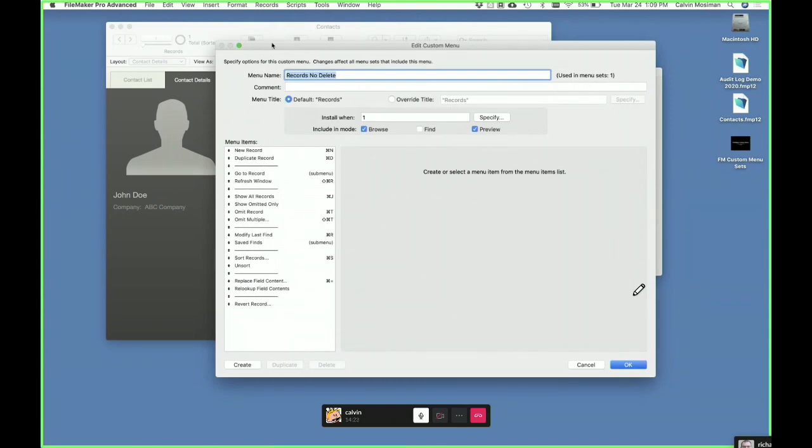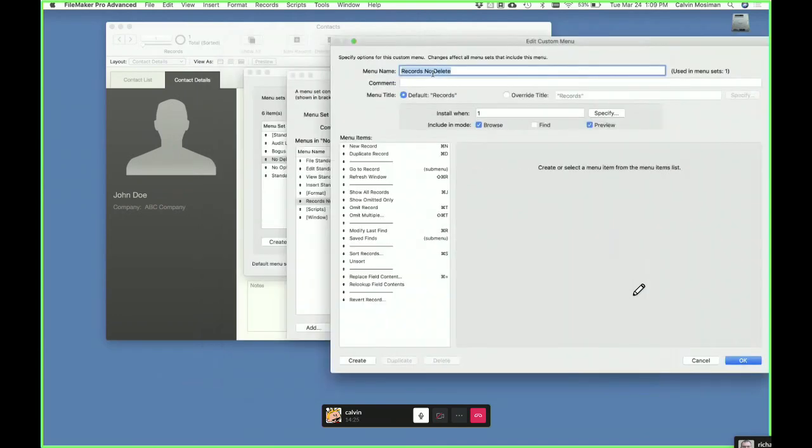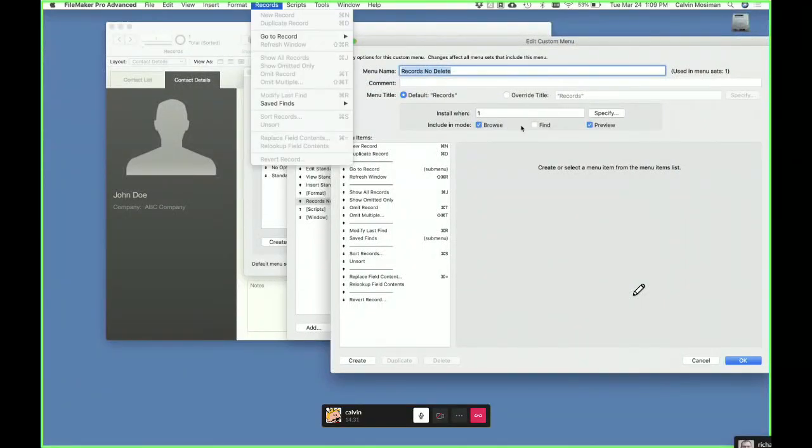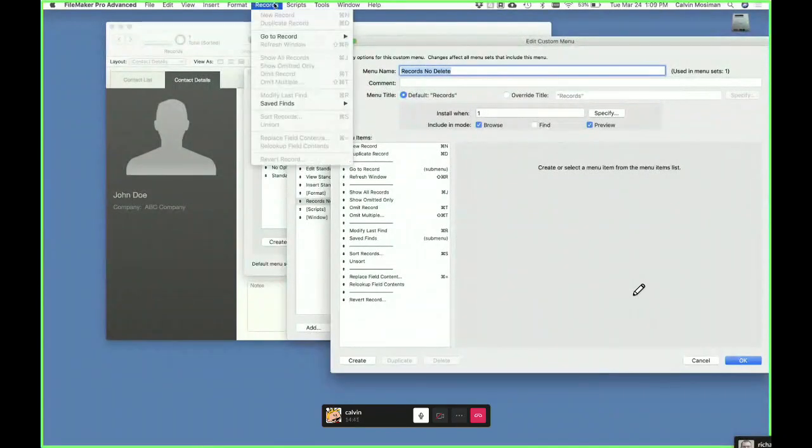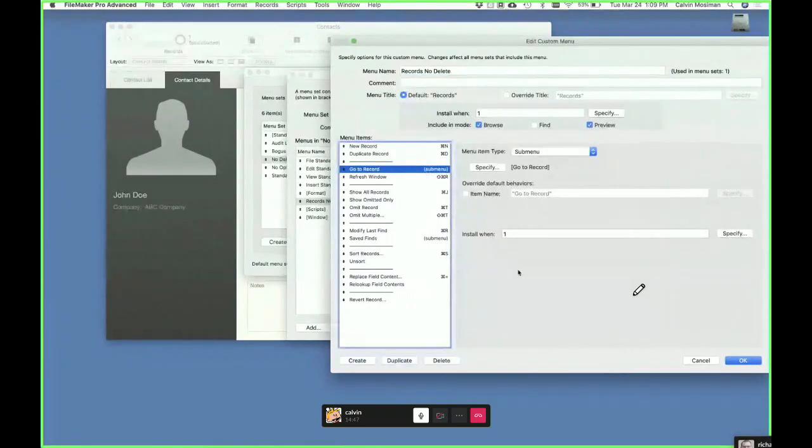Now, what we're looking at is the records no delete. And here we see that we have the default name of records that's going to display up here. We could change this to something else if we wanted to. We'll get into that later. And then we have our list of options. And the only thing I did here, this corresponds with the list of options here. So we see new record, duplicate record, go to records, a submenu. So these correspond with the options under the menu.